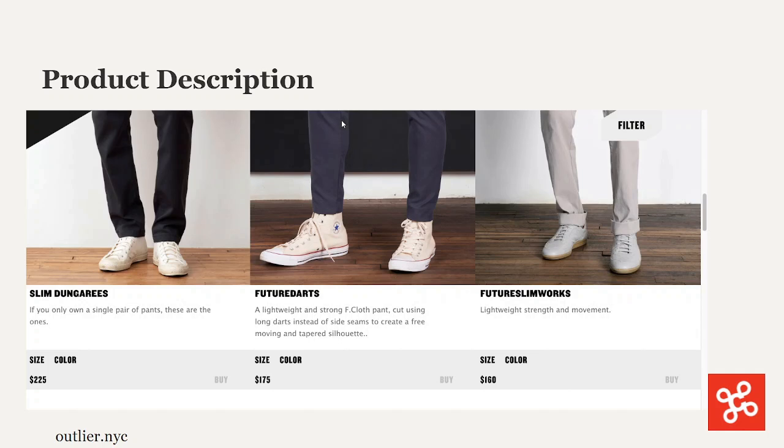A product description can also be very useful to have on the collection page. So here for Outlier, you can see these different pants, and customers might wonder, well, what's the difference between these? And the product description really helps give clarity to why a particular pair of pants might work better for someone than a different one.